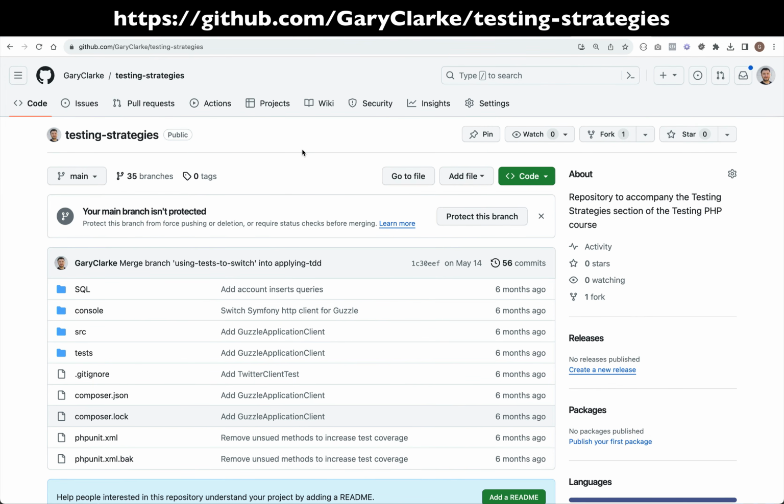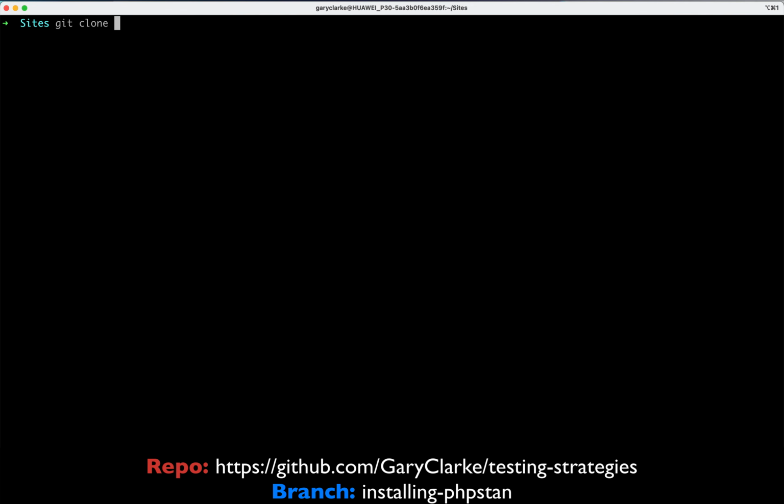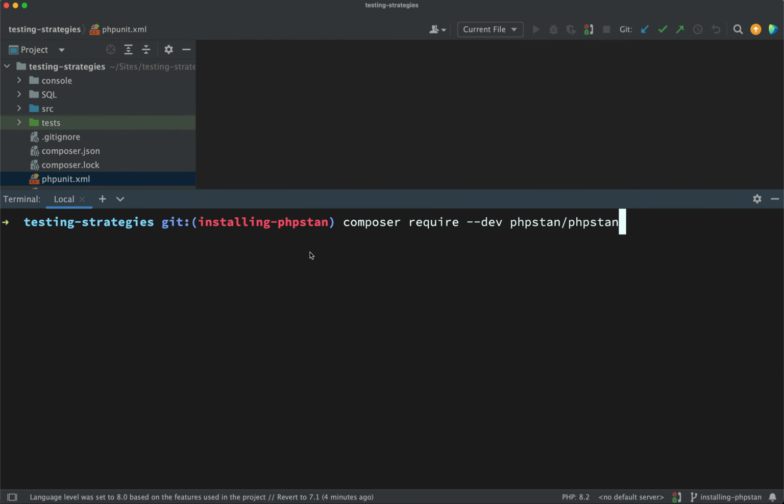So this is the repo. It's inside of Gary Clarke testing strategies on GitHub. Just going to grab this link here, git clone.